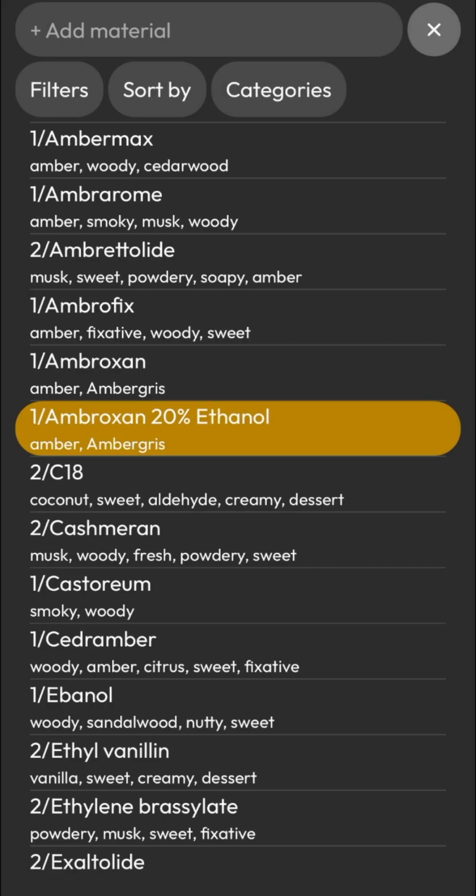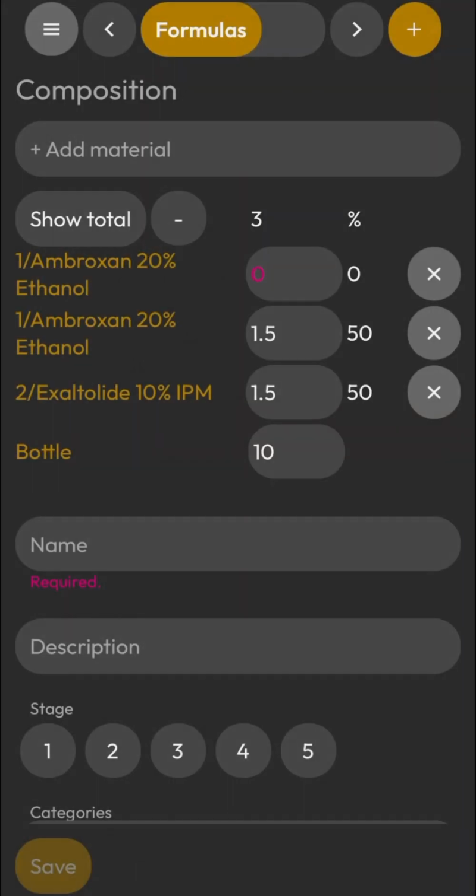We will add a bit more ambroxan to the mix, and it's highlighted as it's already been selected. You can select a material as many times as you want. We're adding 1 more gram of it. We're going to name this base. Hit save, and we're ready to go to the next step.